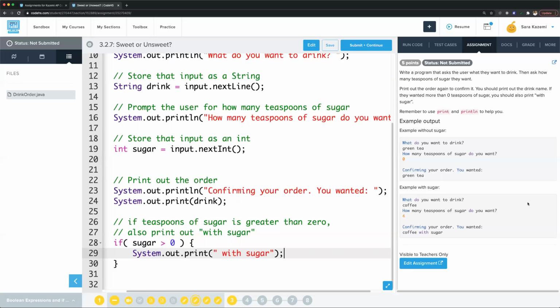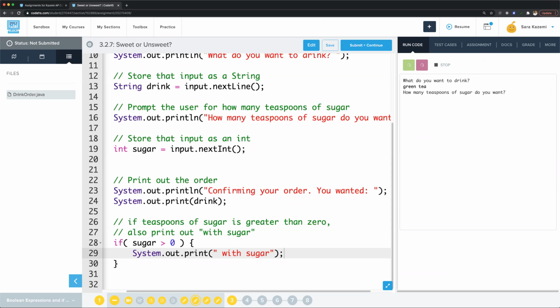All right, so I think we are ready to test this out. Let's try it. Okay, so what do you want to drink? Let's put the same thing, green tea. I like green tea. And then I typically don't drink sugar, so I'm going to start off with the 0, so we should not see the with sugar. So confirming your order, you wanted green tea.